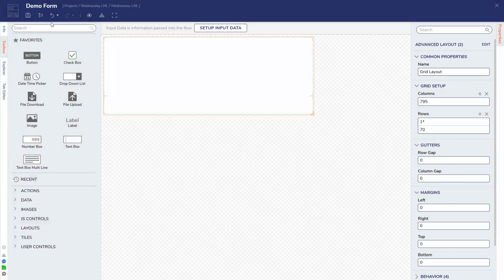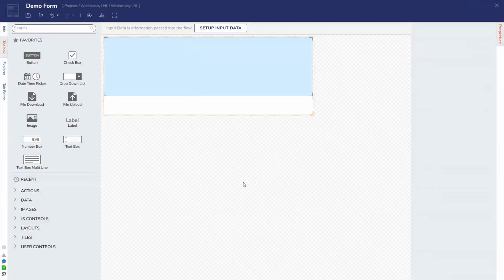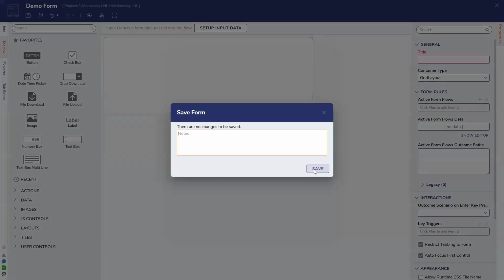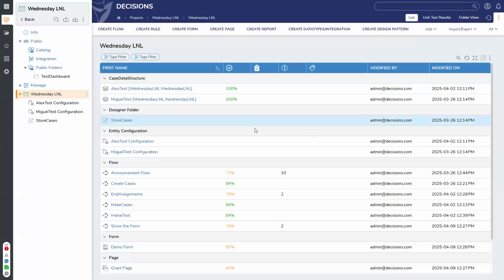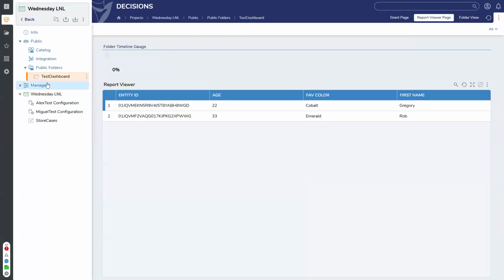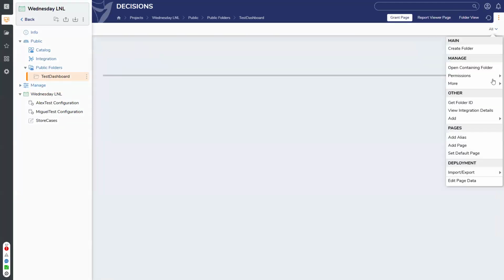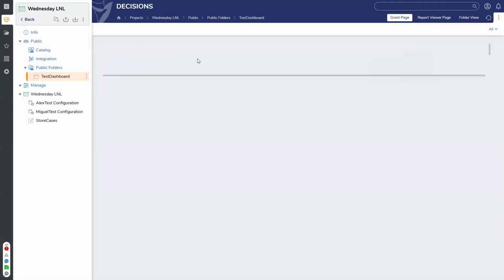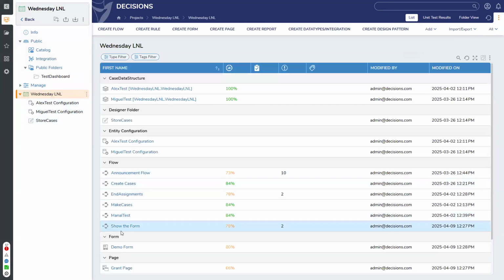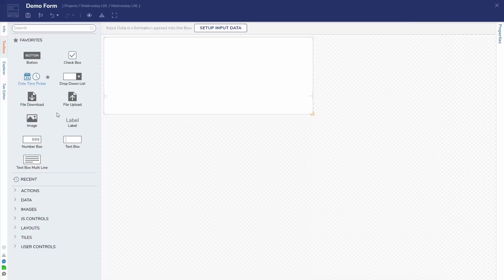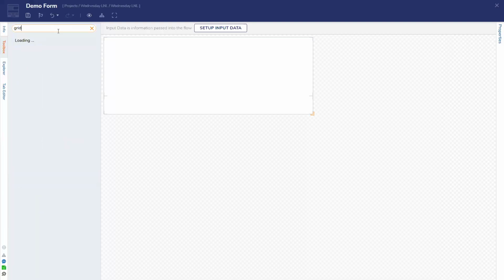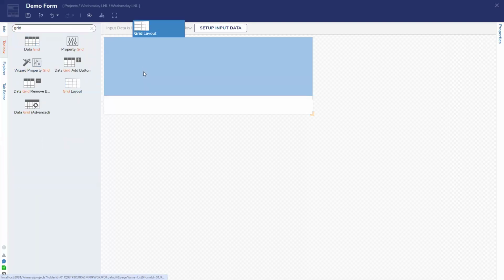Not on the form, but on the page. Two grid layouts on the page. Okay. So inside of here, just have two separate ones going across instead of four. See if that works. Let's fix our form real quick and then we'll do that. And if this doesn't work, we'll go back and test it.